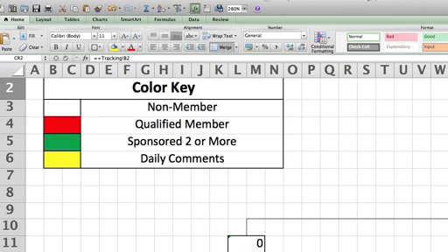So if they're not a member, then it's white. If they're a qualified member, which means they've paid for their membership, then they're red. If they've paid for their membership and have sponsored 2 people, then they're green. If they've paid for their membership, sponsored 2 people, and placing daily comments, then they're yellow.